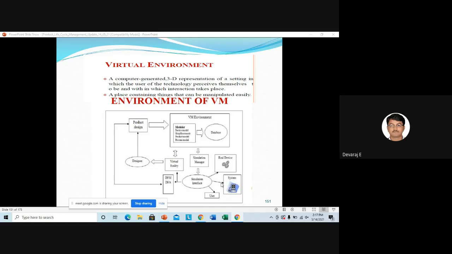Okay, in the system. So if we get the positive feedback or positive results from that, then we will show the original design to the users. If the customers are satisfied with the results as well as the product, then they will say, okay, go for manufacturing. That is real manufacturing. Then only your real manufacturing will come into the picture. So this is the environment of VM.